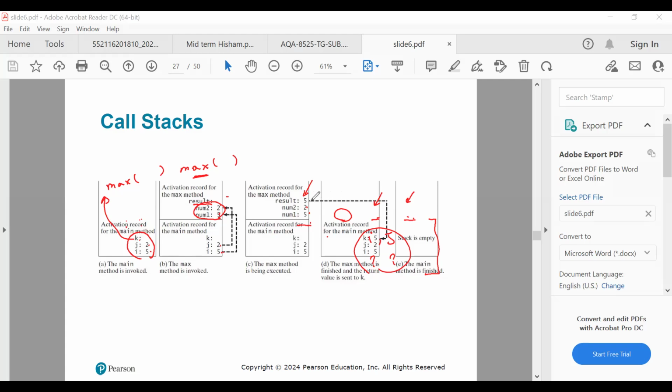So once we finish executing max and we reach the return statement, this return is trying to return the result. So this 5 is going to be returned. Where? To the main function. And the main function is this one that we defined k, j, and I. So if I did not return anything, this 5 will disappear. So again, if you look here, this is the return statement. I'm assigning the content of the result variable into k.